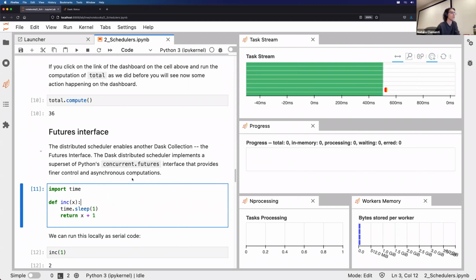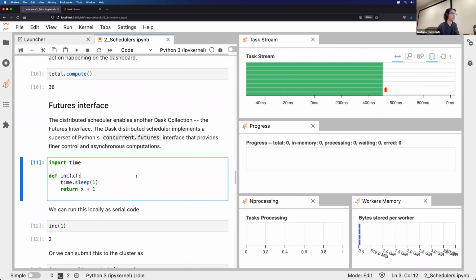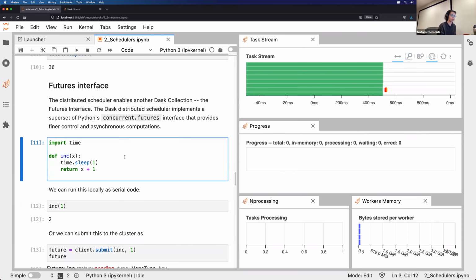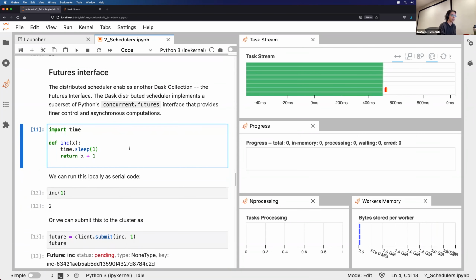But yeah, moving on. Another task collection is called the futures interface, and this is another way of exploiting the code that you already have. So let's see how we can use this. It exploits what are called the Python concurrent futures, and it provides finer control over asynchronous computations. So we have our inc function, not delayed, nothing in here yet.